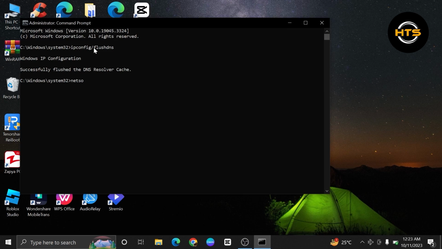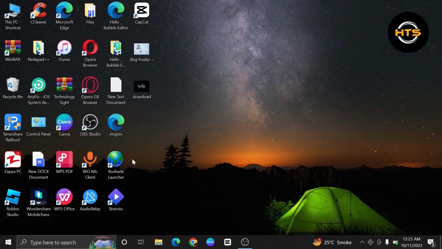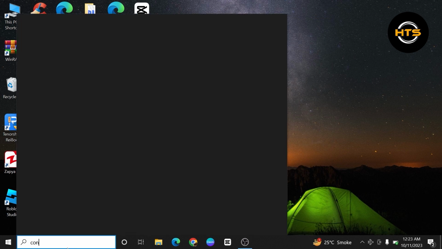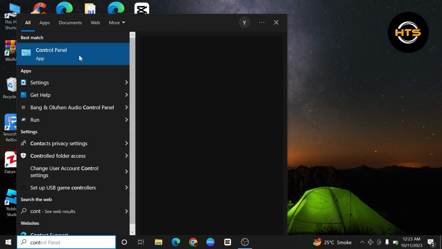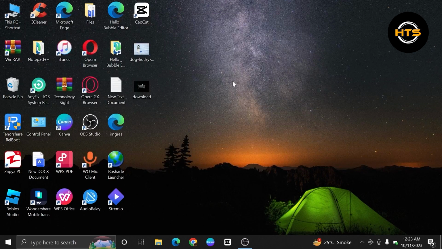Now again, pass another command such as netsh winsock reset and press enter. Then close the command prompt and click on Windows search bar. Search for control panel in here, then click to open it.